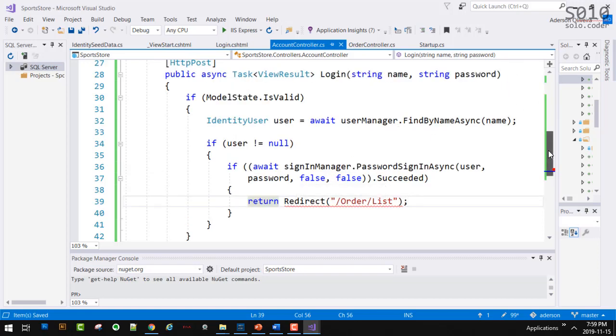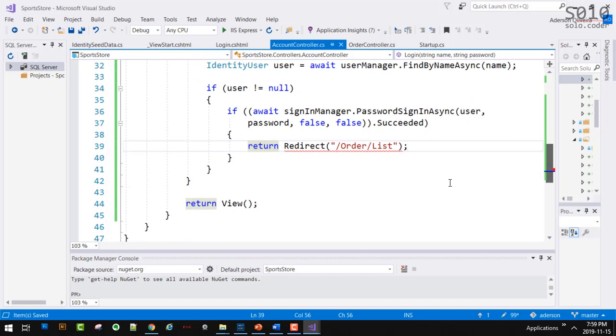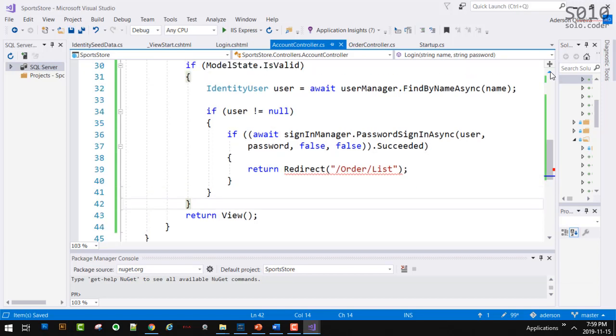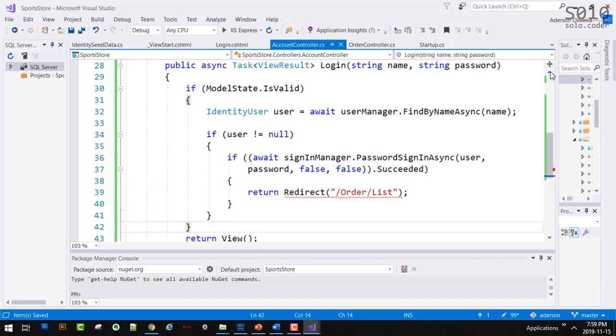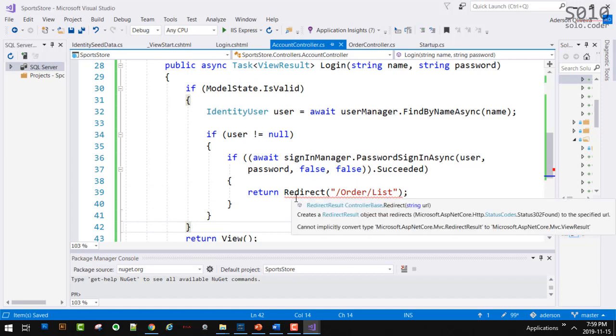But we have a problem. You always have a problem. How many red lines can we see? Okay, what is this problem? What is the problem this time? Again, when you have a problem, read what the line is telling you, because it will give you a very good clue about what's going on.